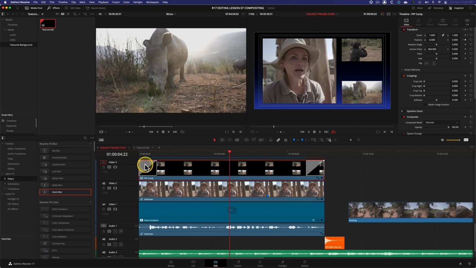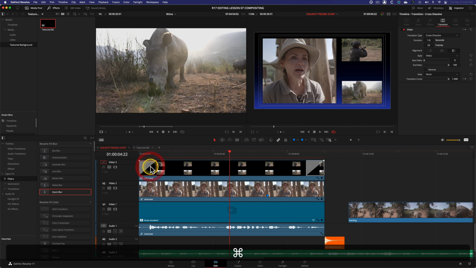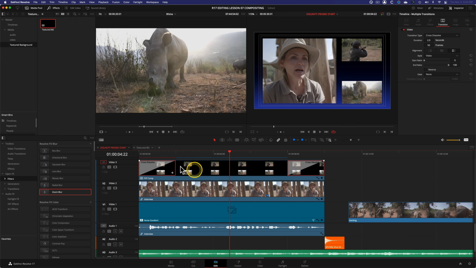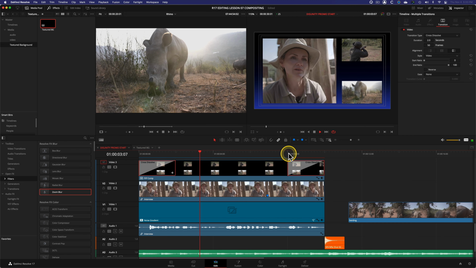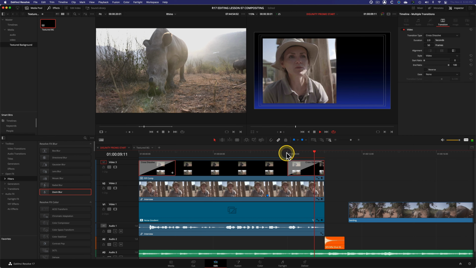Now, let's say we want to make these transitions longer. We can manually control it, but we can actually Command click both of these clips, Command or Control if you're on PC. And let's hit Command D, or Control D on Windows, to open up the transition window, so the duration. So let's type in 2 for 2 seconds. So now we have a longer cross dissolve, a longer fade in, and a longer fade out.